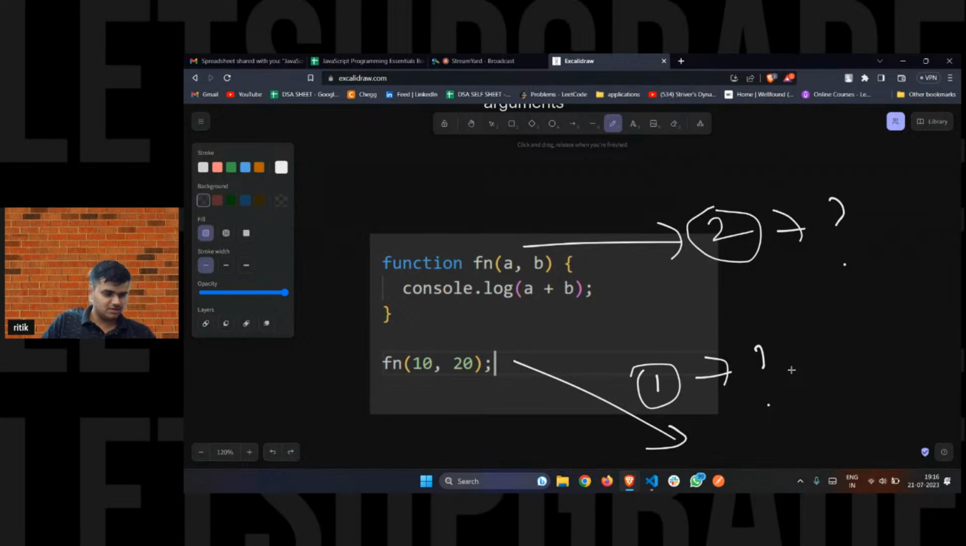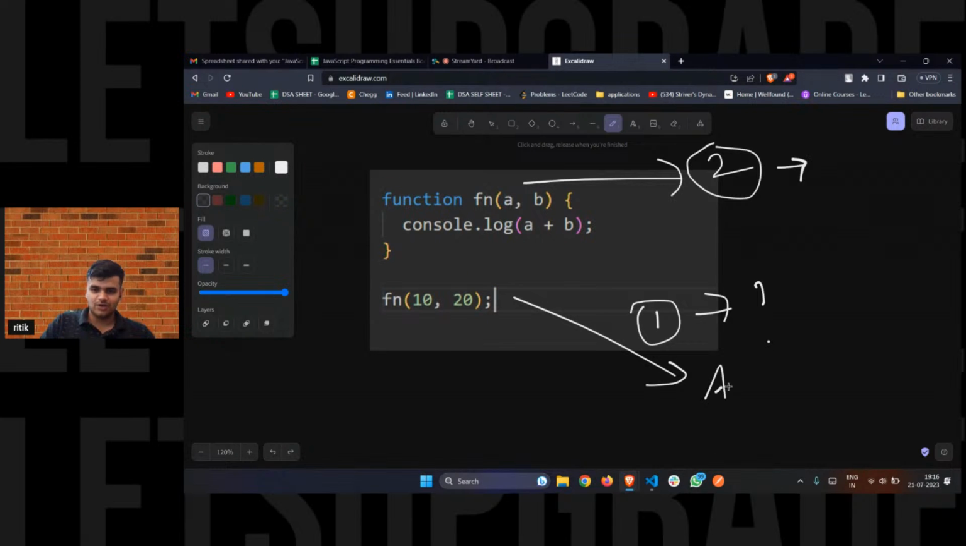Yes, anyone? Samajit says 1 is argument and 2 is parameter. Okay. 1 argument, 2 parameter. Snehas, 1 is argument, 2 is parameter. Exactly, right? So this right here is called an argument, and this right here is called a parameter, right?